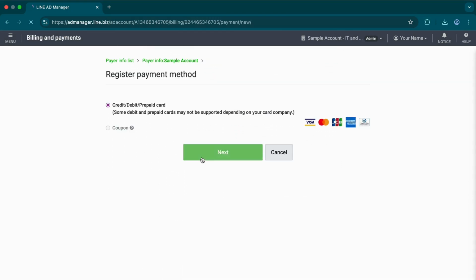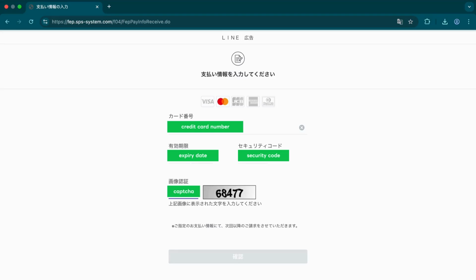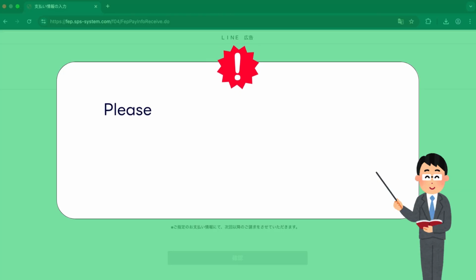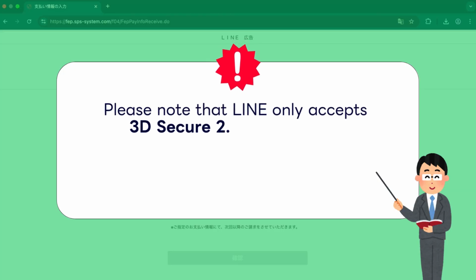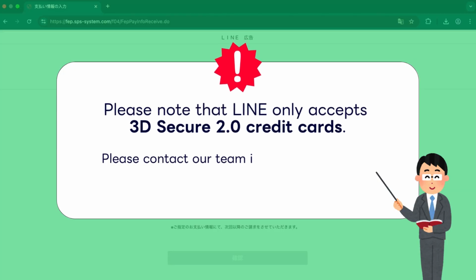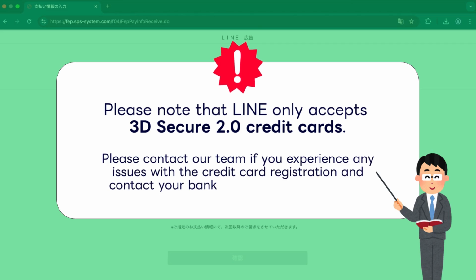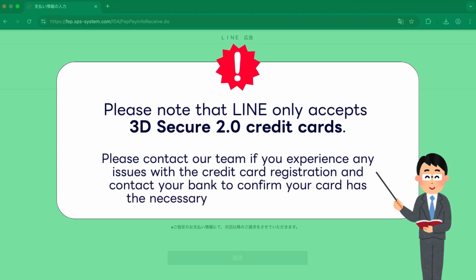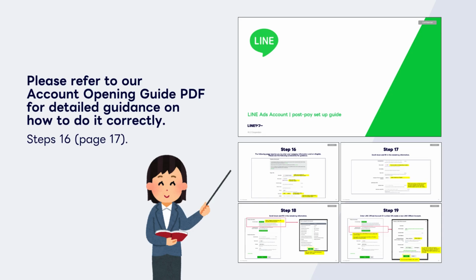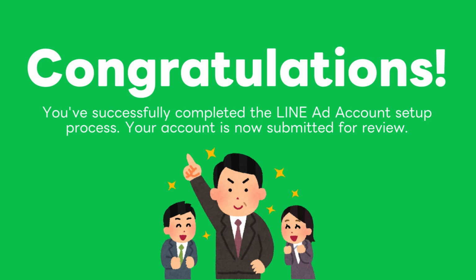The final step is adding your payment information. Enter your credit card details and click Confirm to finalize your setup. Please note that LINE only accepts 3D Secure 2.0 credit cards. Please contact our team if you experience any issues with the credit card registration and contact your bank to confirm your card has the necessary security enhancements. Refer to our account opening guide if needed.